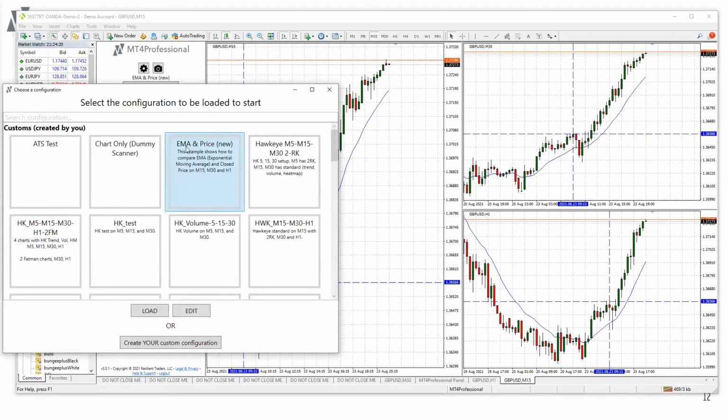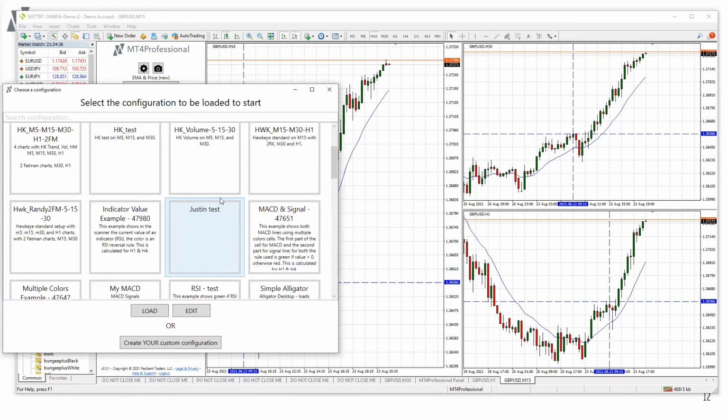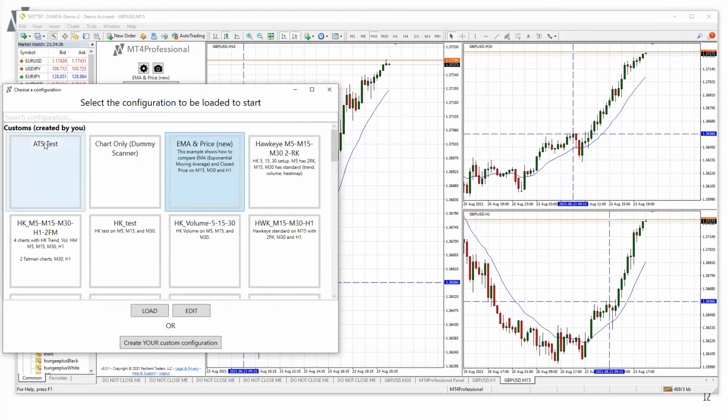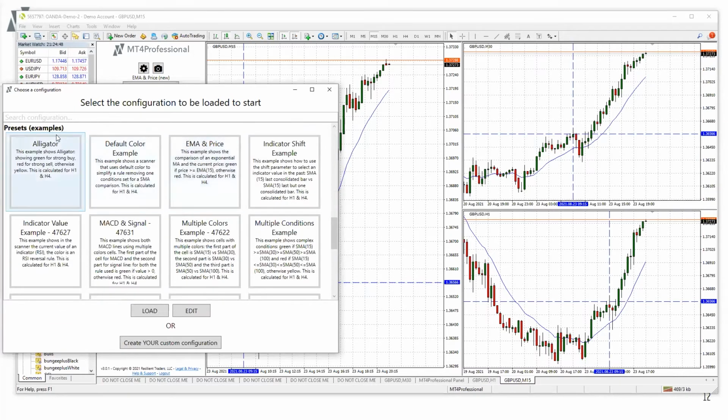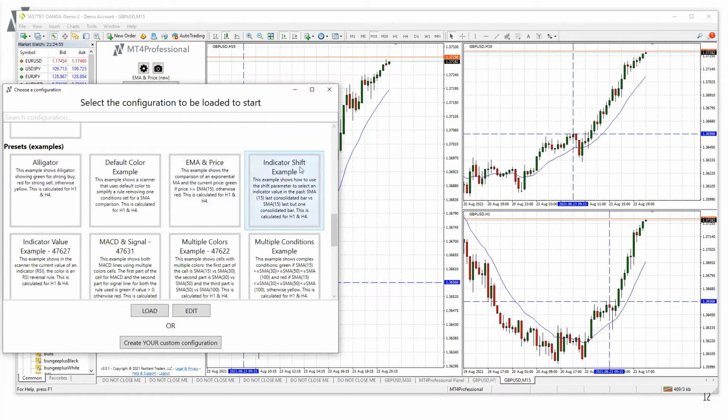Now, the name and the description will show up here on your configuration panel. So notice that these are the ones that I've created. When you first start MT4Professional, you won't have any in this area because you haven't created any. What you will have are the presets. The presets are the examples that we provide you that you can use as examples to set up any of your own configurations.